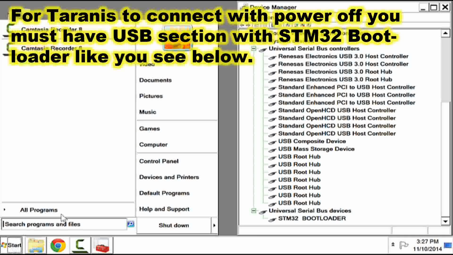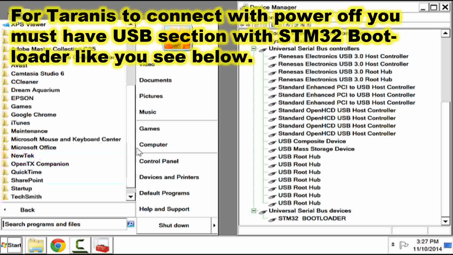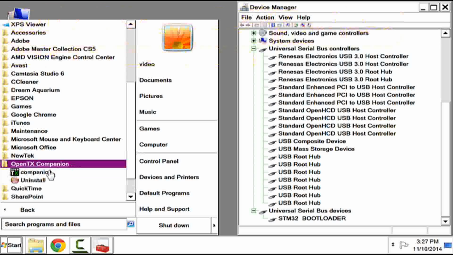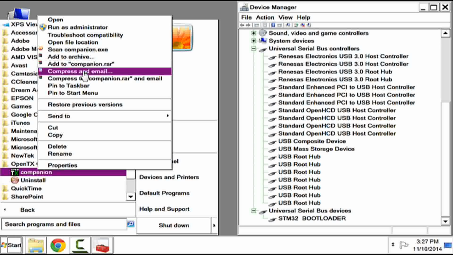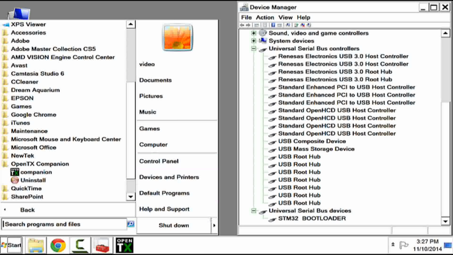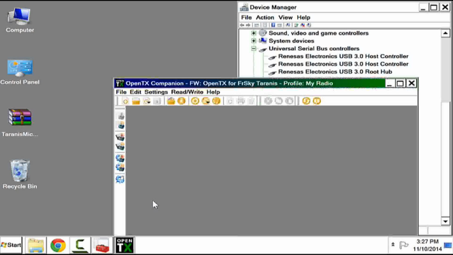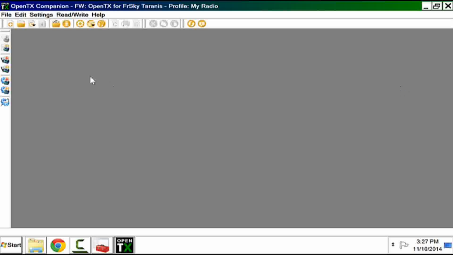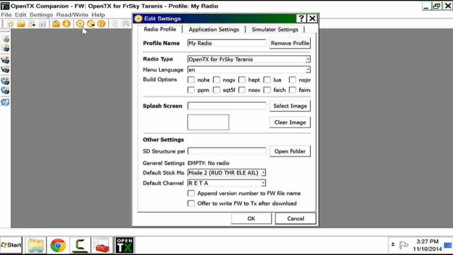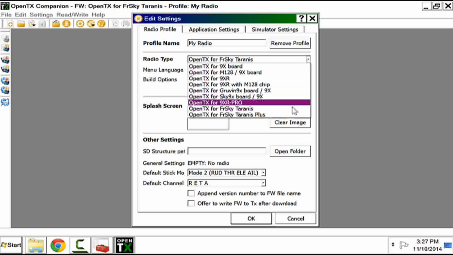And I should be able to find my OpenTX Companion. I'm going to go ahead and pin that to the taskbar so I can find it easily, and click on that. Now, the first thing I'm going to need to do in Companion is get my settings set up correctly. I have a regular Taranis in this case, and I want to be sure.